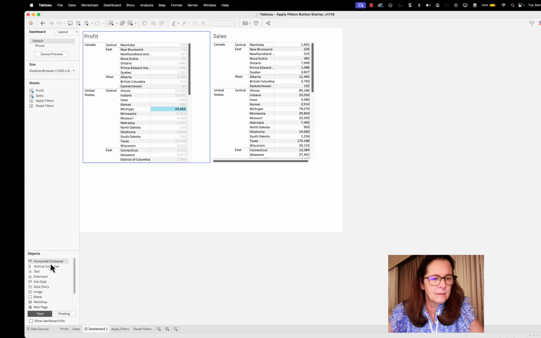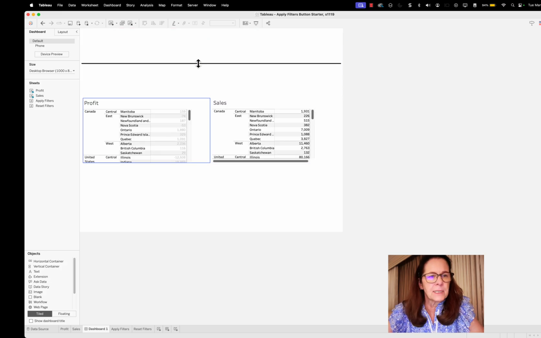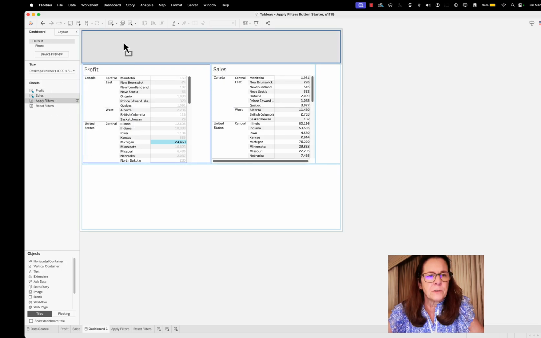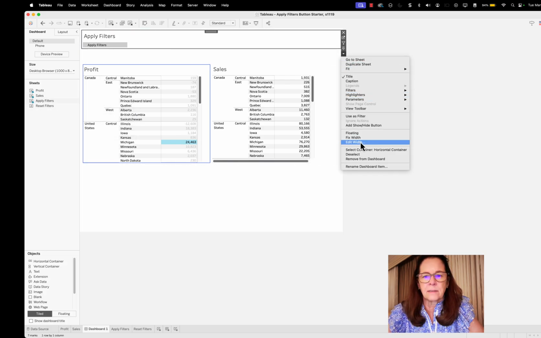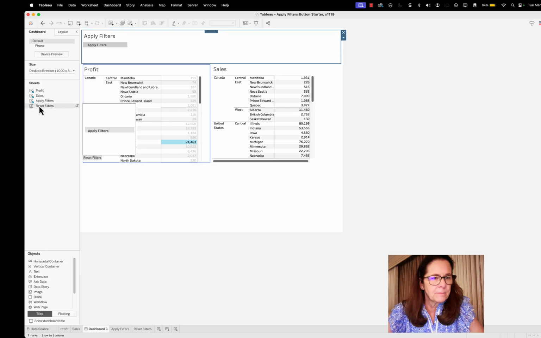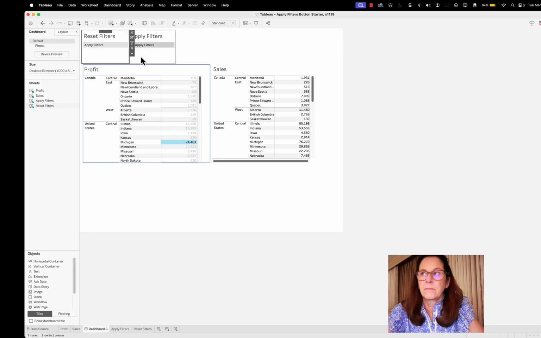these 2 buttons. So I'm going to drag a horizontal container to the top of my dashboard. And I'm going to resize it just a little bit. And then I'm going to drag this apply filters worksheet over into that new container. And one thing to note is as I do this, I'm going to go ahead and select the container here. There's a blue bounding box when you're working with the container. And as you drag an item into it, if you drop it in, it changes to a brown bounding box. And that's indicating to you that an object is selected now instead of a container.